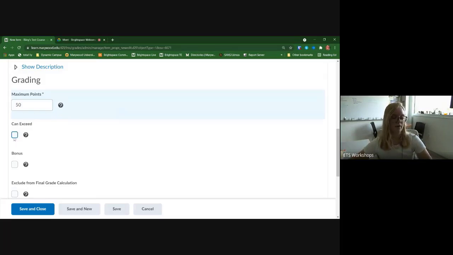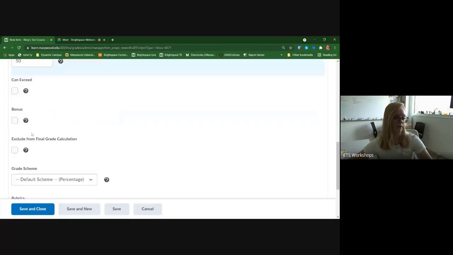And you could choose whether it can exceed those points, whether it's a bonus item, and that'll give it a gold star in your Manage Grades area, so you can identify which items are bonuses. It doesn't really count towards the overall setup of your grade book. So if you're doing weighted and everything's already at 100% total, a bonus item is not going to count towards that percentage. It's purely a bonus to the final calculation.